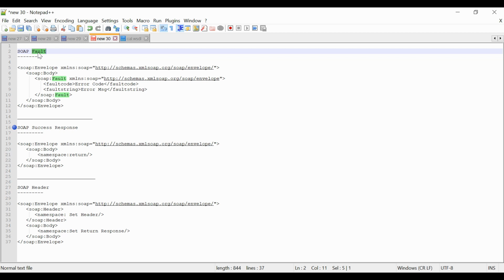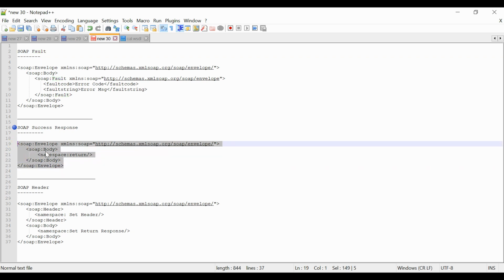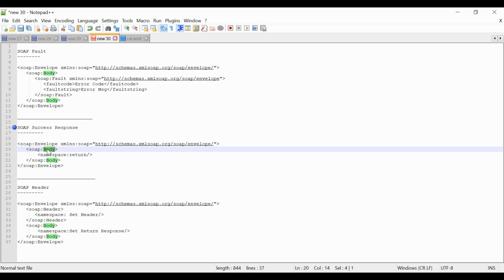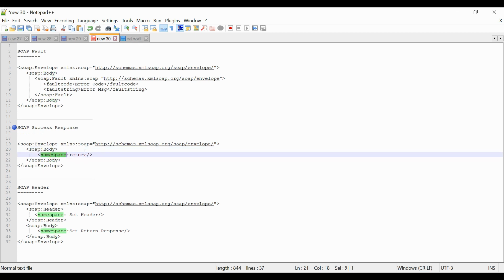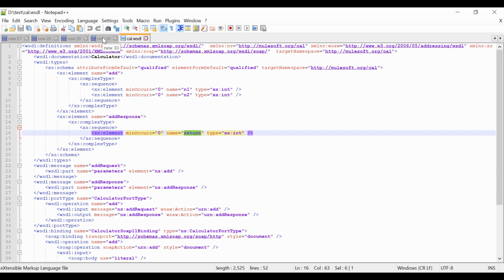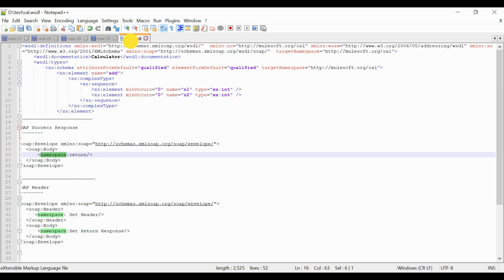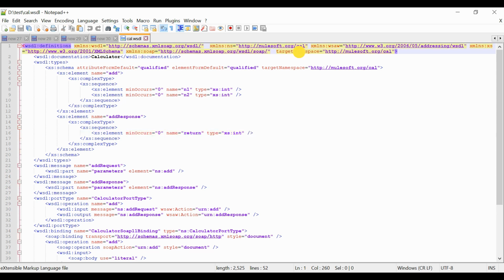Now if we want to return the success message, how can we do it? Here the envelope is there, but by default it will take it. Now we need to set the body, and the namespace, whatever namespace we have given in the WSDL, and then the response. In our WSDL, in the response we were expecting return. So here we have to give the field name return, and we need to give the namespace. For the namespace you can select the target namespace, this mulesoft.org one, which we have to give there.